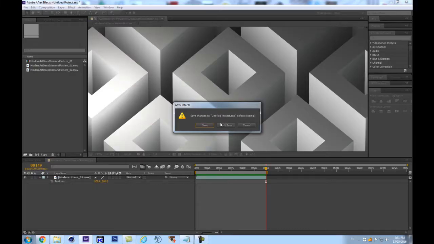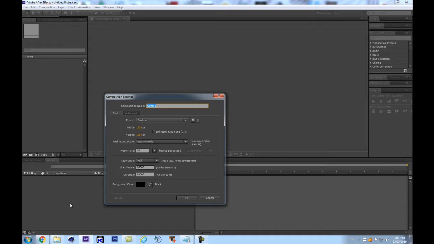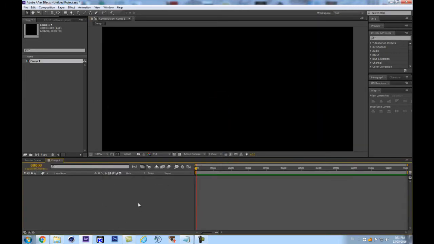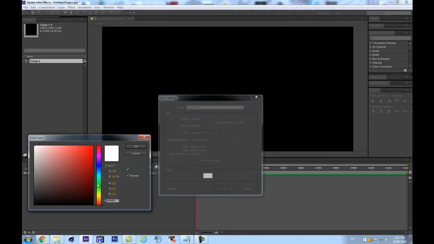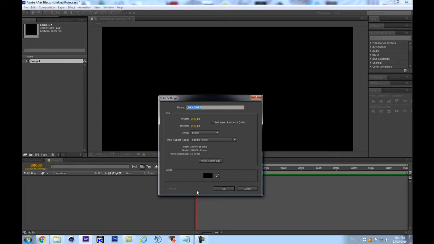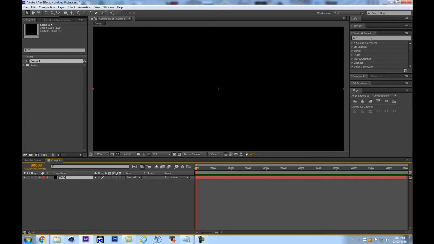So let's create a new project and start with this. We're going to create a new solid, and let's make a square one, 1080 by 1080, with a duration of 1200 frames. It doesn't really matter. We're going to create a new solid, and let's make it black for no particular reason, and let's call it TAO, because that's where we're going to apply our TAO effect.